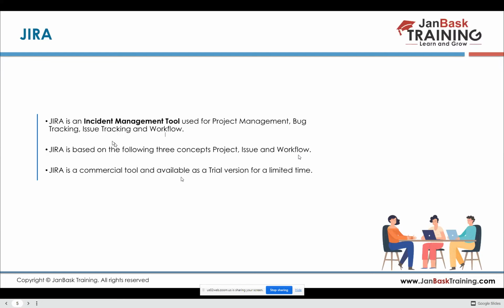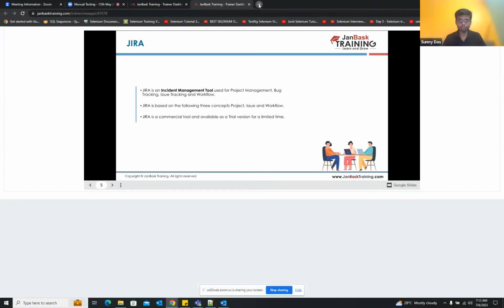Jira is a commercial tool and available as a trial version for a limited time. So this is a commercial tool. You need to purchase the tool to use it. The trial version is there, and you can use that trial version for a limited time. So that's what I guess I had also shown you on that day.